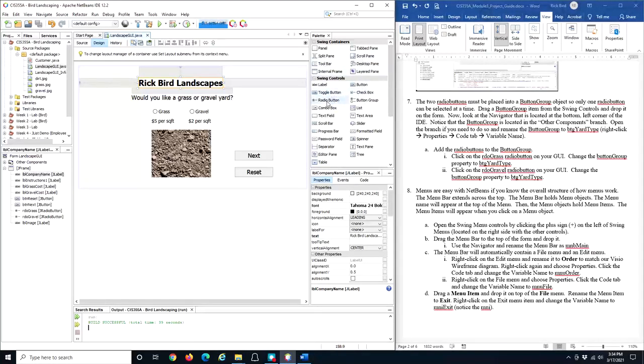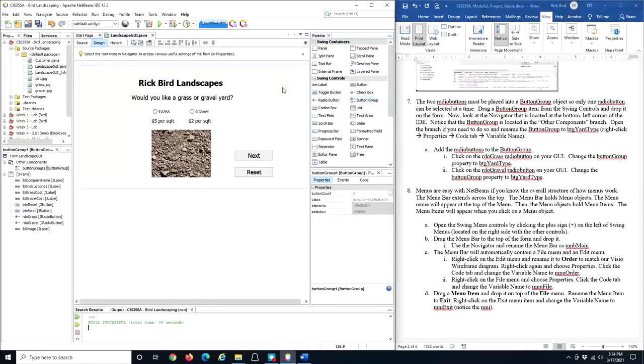So right next to radio button is button group. So you just drag that and drop it on your form. Make sure you don't drop it on top of anything. Just drop it on an empty part of the form. And then if you look over at your navigator, over here on the left-hand side, so look at your navigator window, and then you'll see the button group is under other components. All right, and if you don't see button group, open up under other components and you should see it in there. Okay, so we're going to click on the button group.